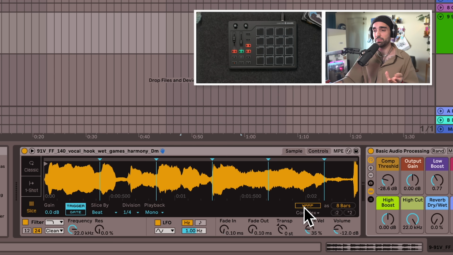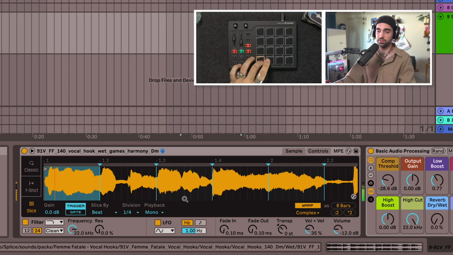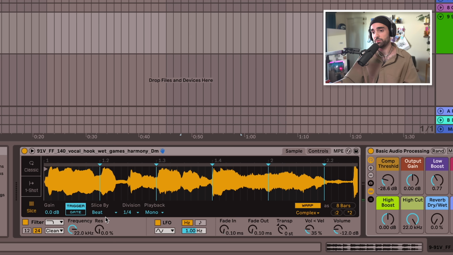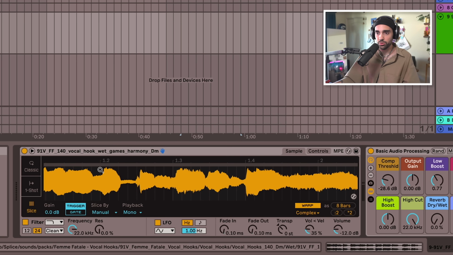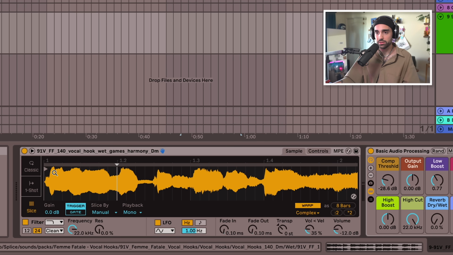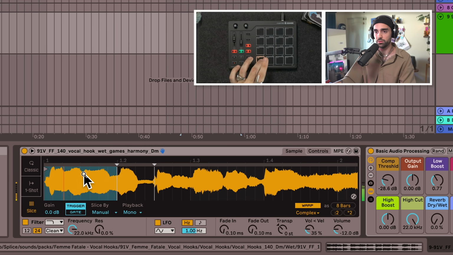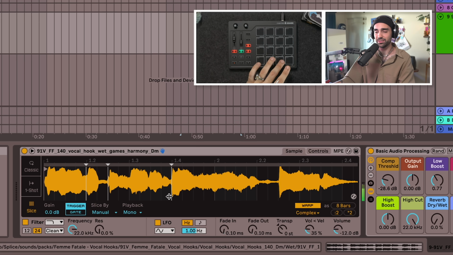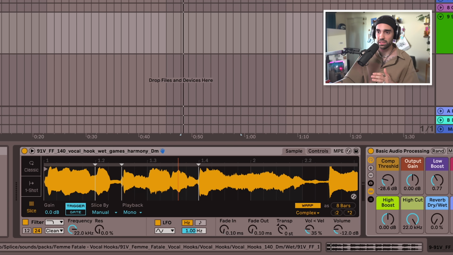Starting by slicing by beat is a good place to start. But it might not be perfect. There is a manual mode as well, in which you can double click and add your own slices, your own little slice markers. So there, I've just added two. I have the start, that one, and that's going to play the rest of the sample until I add another slice. So you can go in there and do your own slicing, no problem.